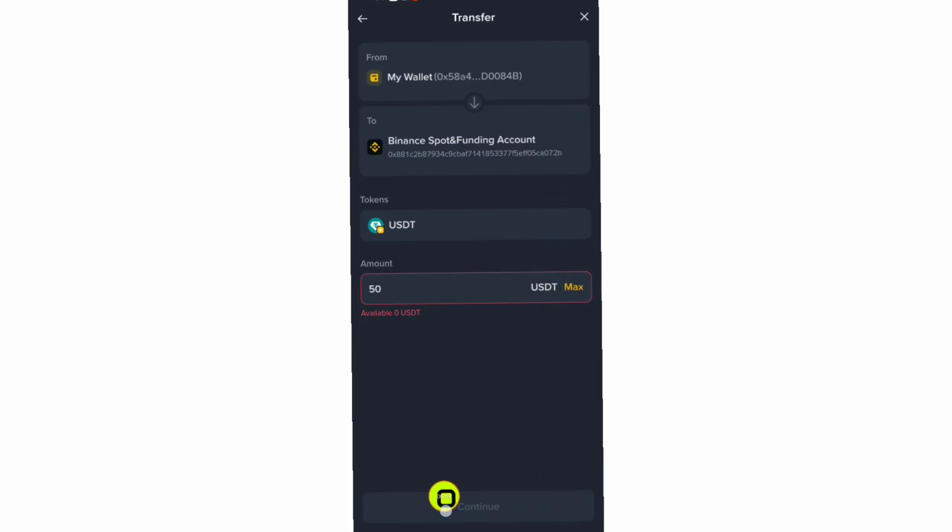And then if you tap on this continue button, if you have the available balance, the USDT will be sent into your Binance account. You'll be able to find your balance in the spot or funding wallet.